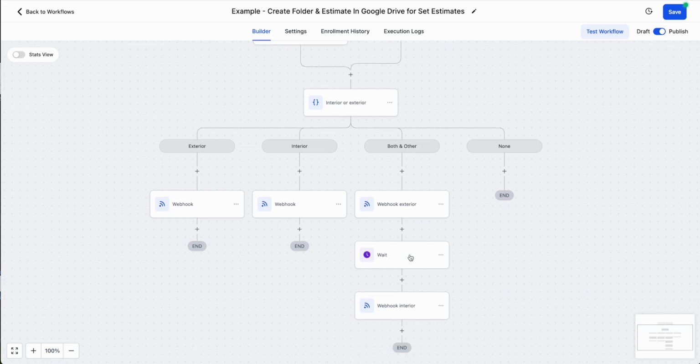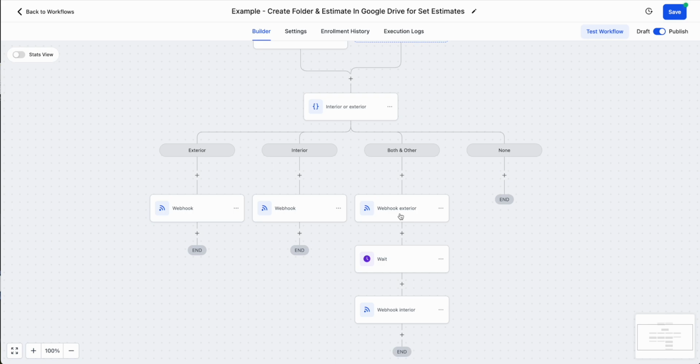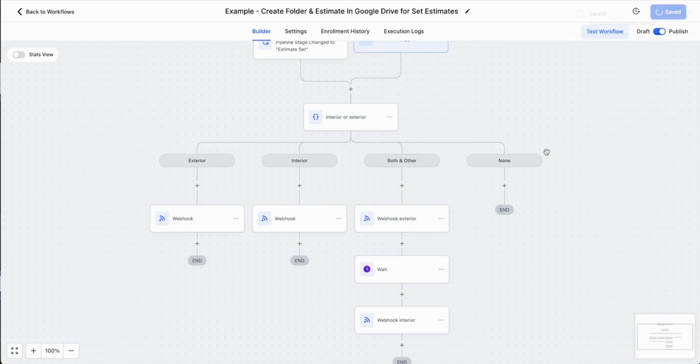You could even just create a third zap that does both an interior and an exterior. So you just have one webhook. There's multiple different ways that you can do this and make it work, but hopefully that makes sense and you understand how you can set this up to meet your company's specific needs and get it integrated.